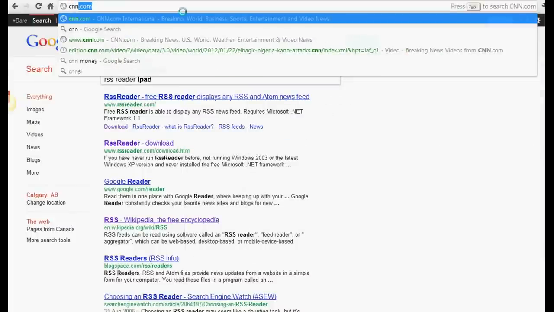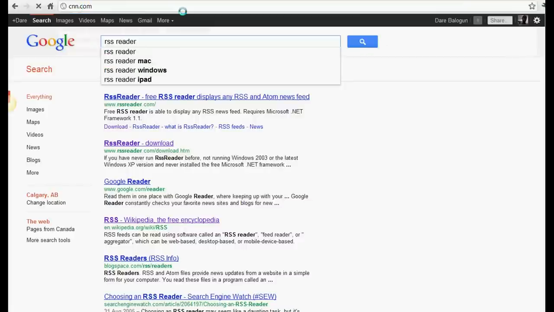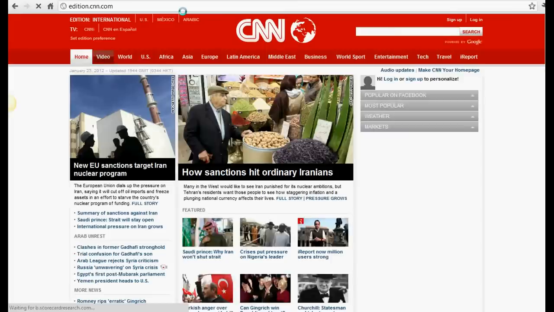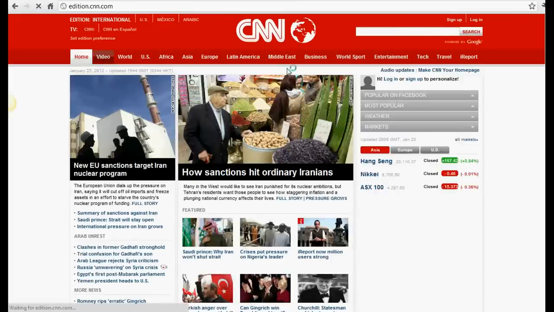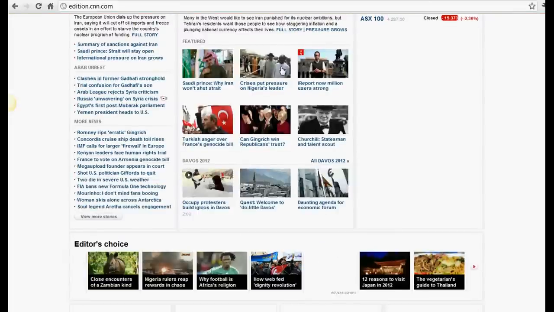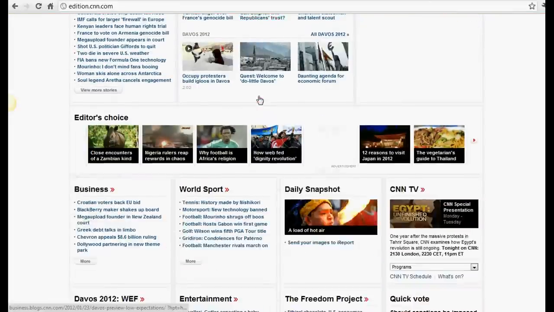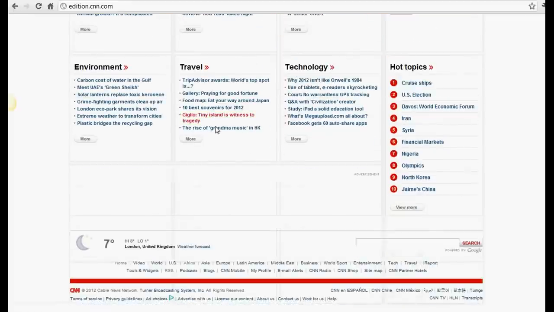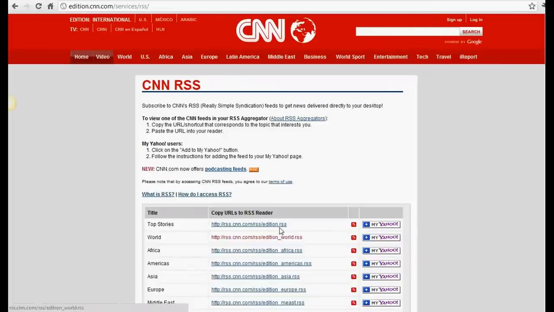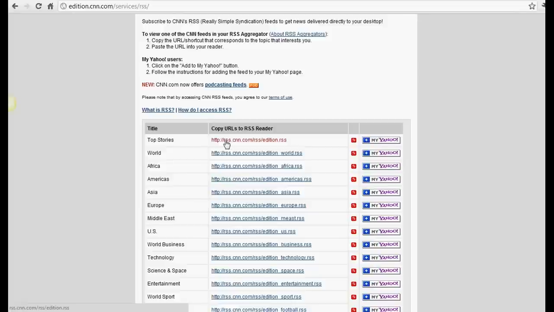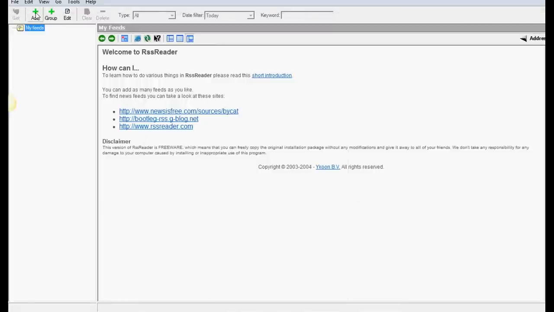Let's go to CNN.com. Then you just scroll down on the CNN International website. Scroll down to RSS. Then right click, let's click top stories, right click it, copy link address, go back to the software, click on add up there, it's pasted in. Next.